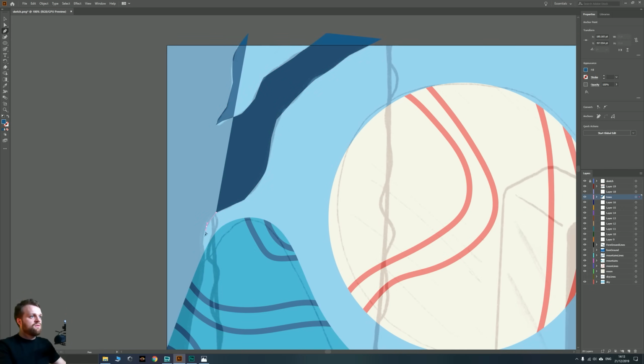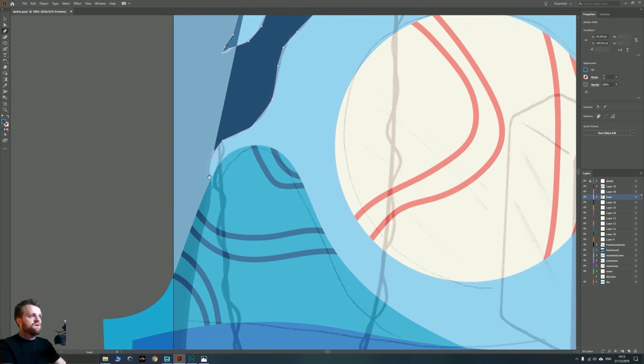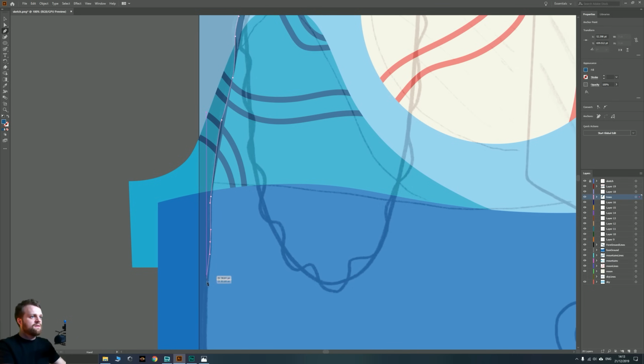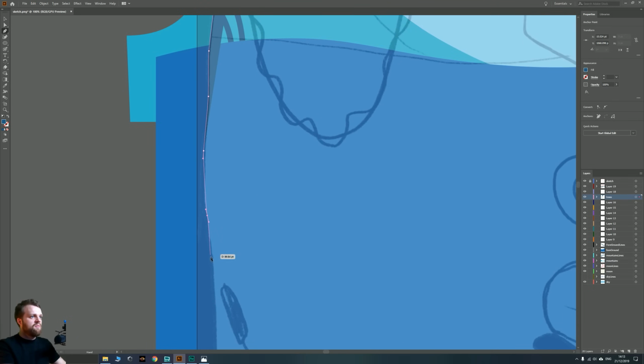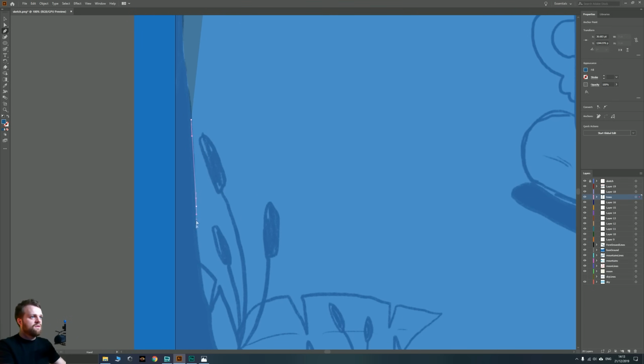And if you click, it will create an angled point, like so. But if you click and drag, it will create a curved point, which is quite useful. So I'm just doing quick little drags here, just to create a bumpy but still curved main line.